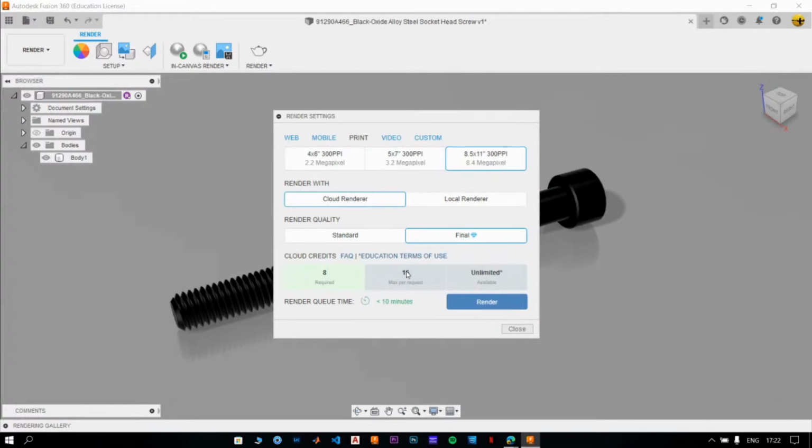Like for each request that I do, I can use maximum 16 credits. So it falls well within the limit that I am assigned with. So I can start rendering.